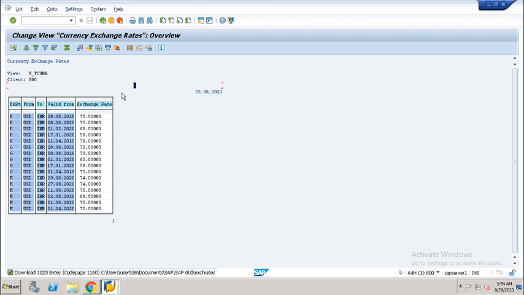So that's how we have seen how to enter the exchange rate. In the next class, we will understand how to use the forklist for entering the exchange rate.